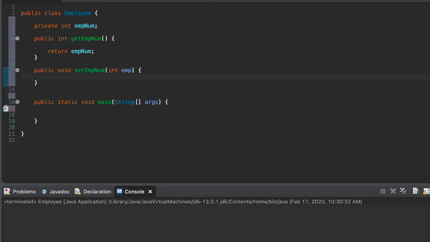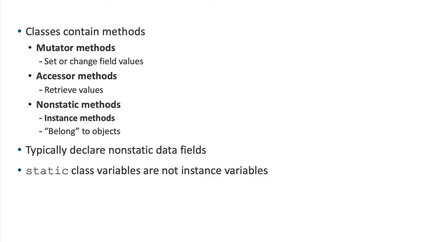And then as you can see, this method does not need a return value, because the only thing that this method does is basically set the employee number. In this case, what I'm going to do is simply set emp num to be equal to emp. So let's look at what's going on. The emp is the integer that I will be passing to this method as an argument, and the argument is going to be assigned into the emp num.